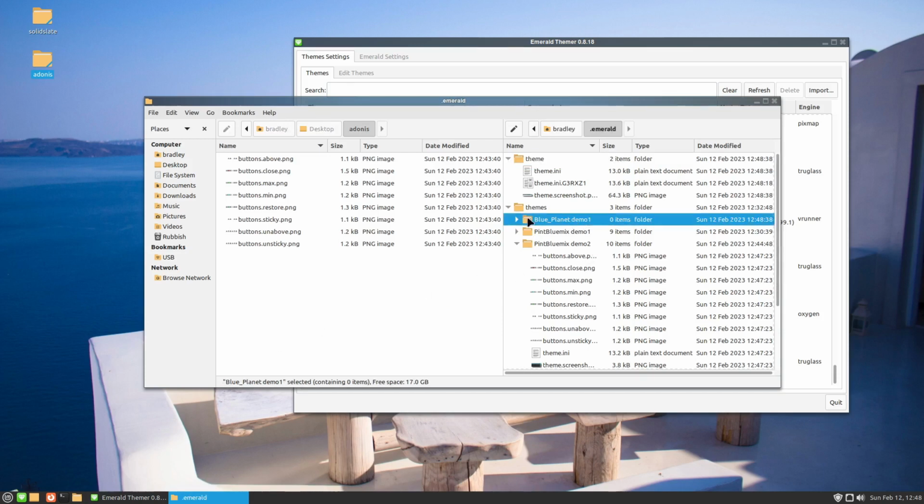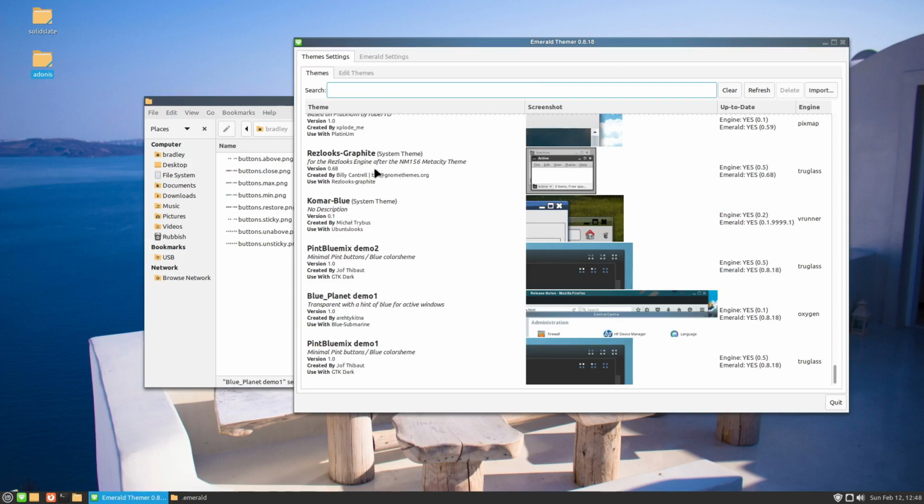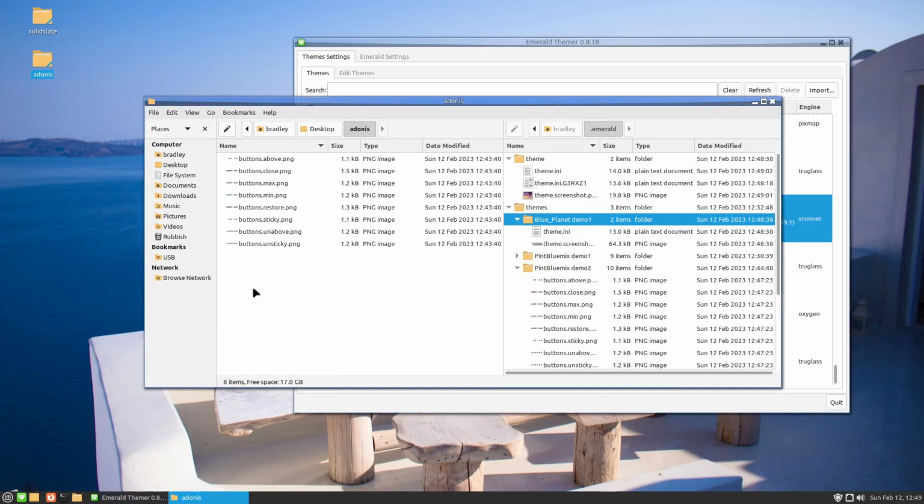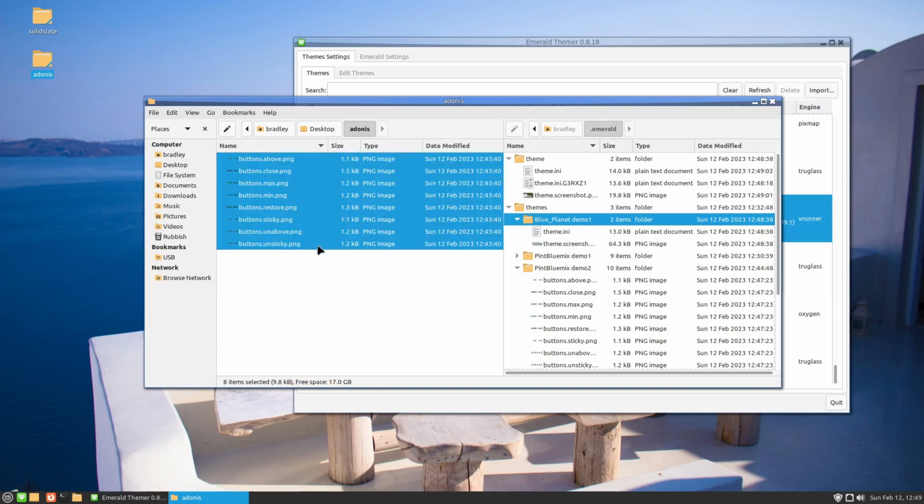So there's Blue Planet Demo 1, which we're currently still running. So we'll just show Blue Planet is still running. So what we'll do, we'll just choose another random theme. And now if we go back here, these are still our Adonis buttons that we liked from before. So we're going to use the same buttons again.